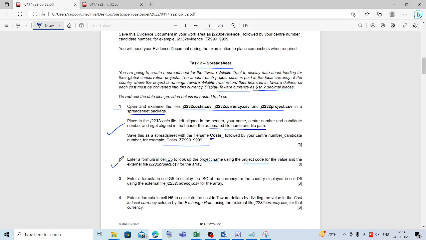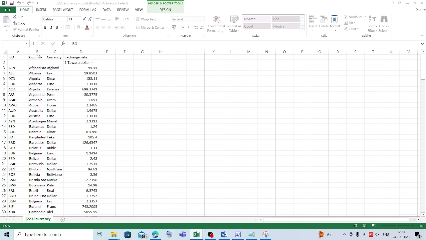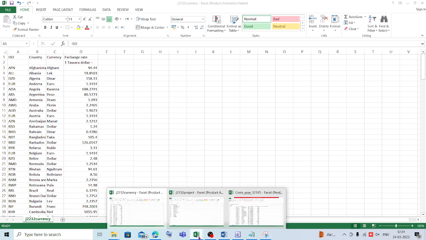So we finish this. Enter a formula in cell G5 to display the ISO of the currency for the country displayed in D5. So what they are saying is, in G5 they are asking for the local currency ISO from the currency table. They are asking for the currency, but the lookup value is the country. So we cannot use the VLOOKUP. We want to use the LOOKUP for this.